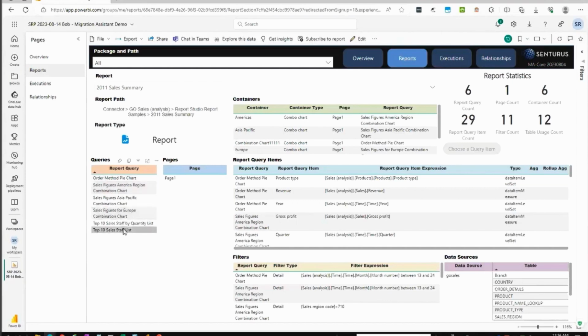You can see all the queries that are part of this particular report. You can see the containers on the page, the types of charts that are in use, details about the query items, what expressions are used to pull the data, what filters are there so you know what's coming in, and the underlying data sources. Just a wealth of information about your report.